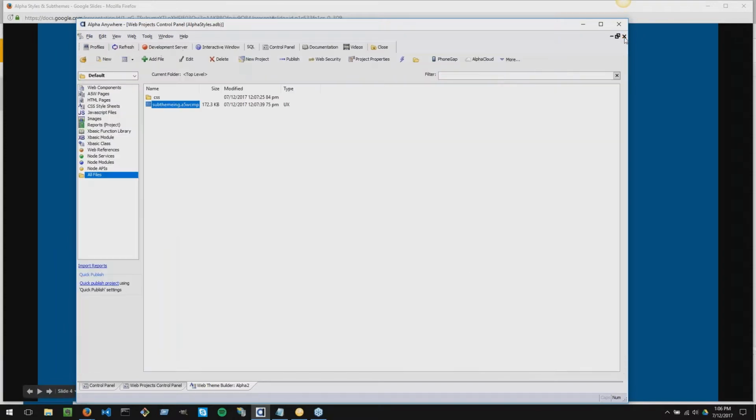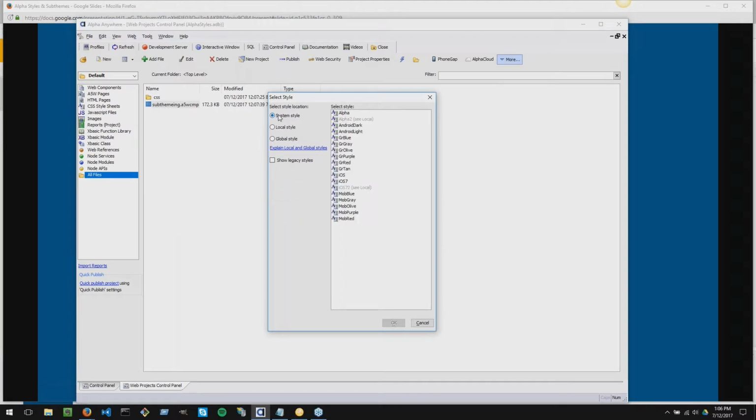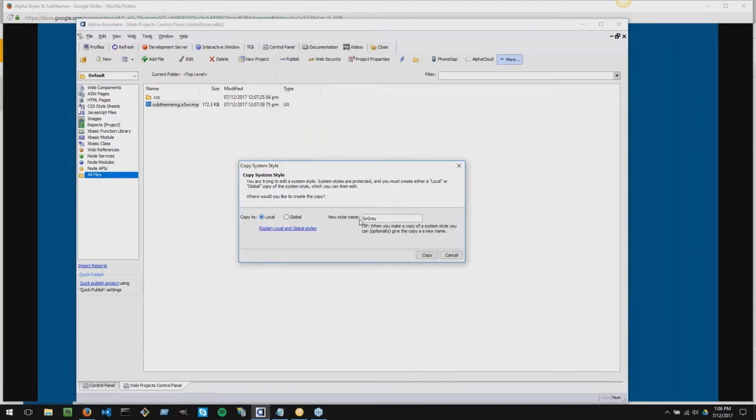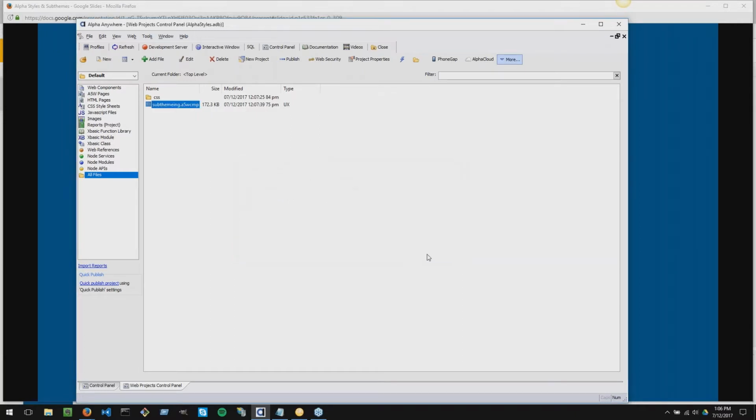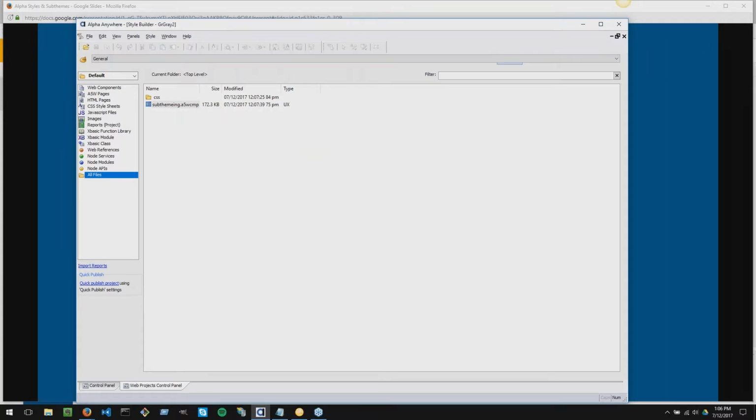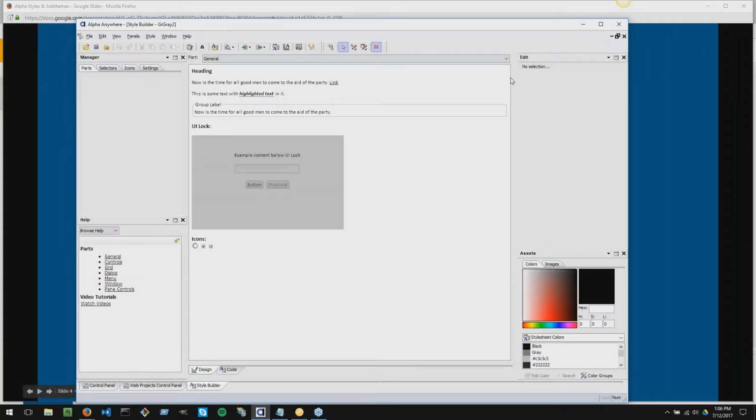I had mentioned version 3 styles earlier, and I'll show you quickly what that looks like. If you come back through and select something like GR Gray, you'll be prompted to copy it, and I'm going to put a 2 there. This might take a moment to load. And then this is that old style builder that I was telling you about.